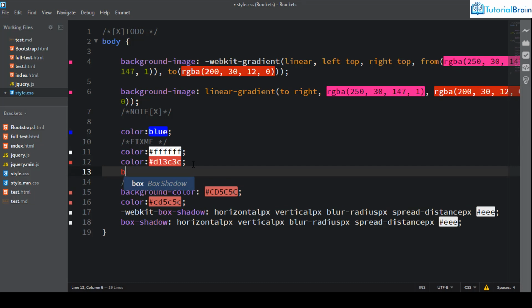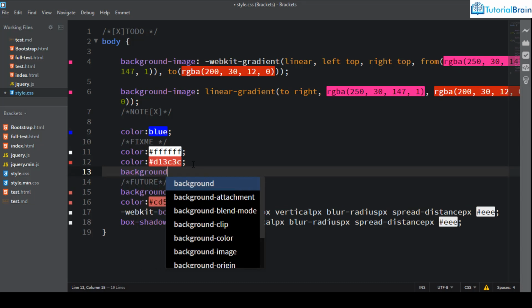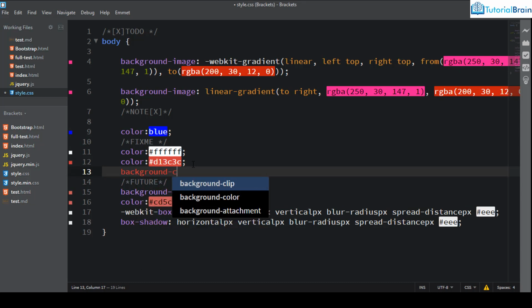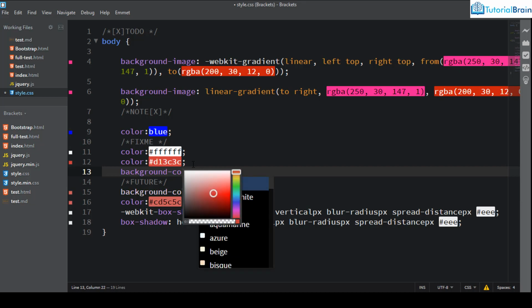Similarly, let's say I give background, and let me just give color, and let me just select this time this particular color.